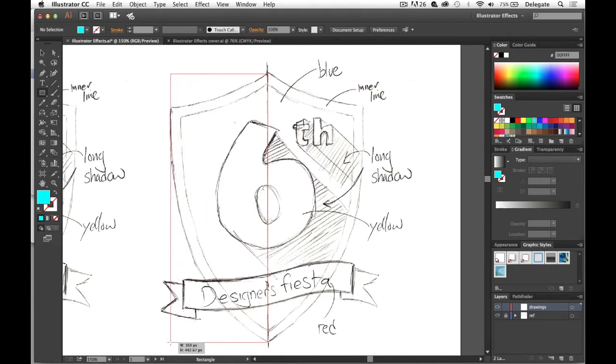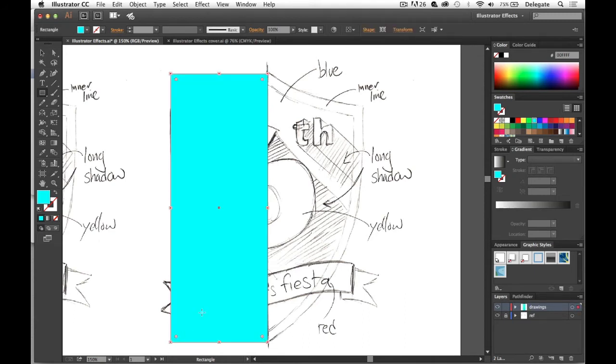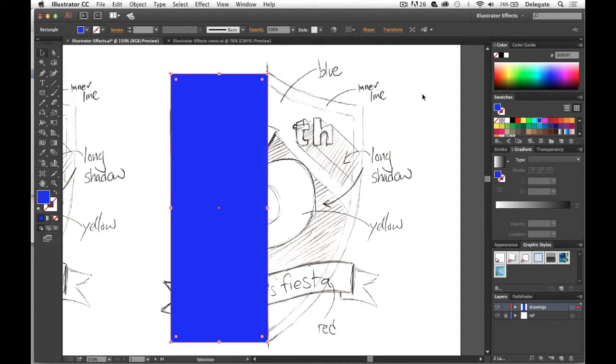So as I draw the left side of the shield, I want Illustrator to create me the right side. Sometimes when you're making things that are symmetrical, it's not always easy to see what it's going to look like until you've got both sides. So I want Illustrator to create me the other side. It's kind of doing half the work in a way. So I've just got a shape. I'm just going to give it a colour, something like this.